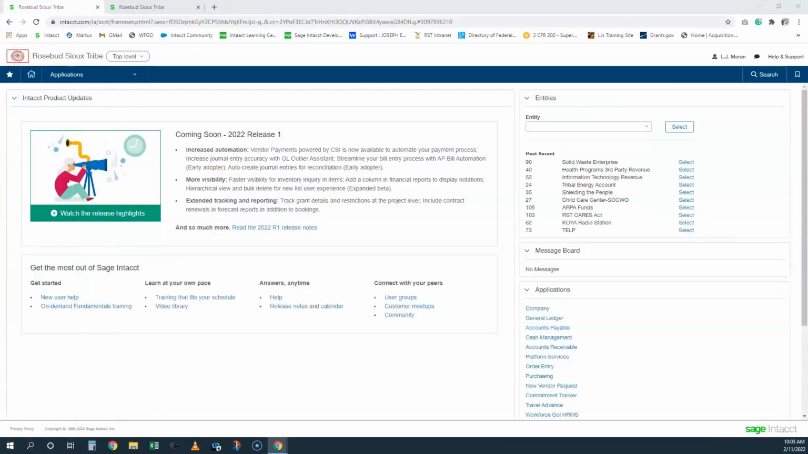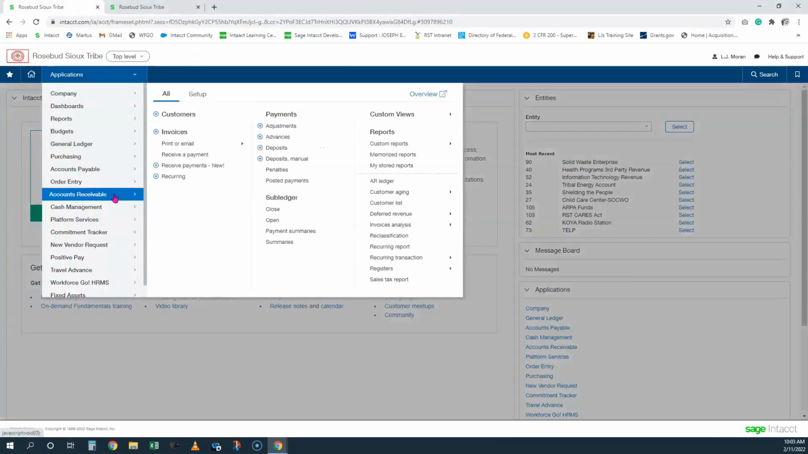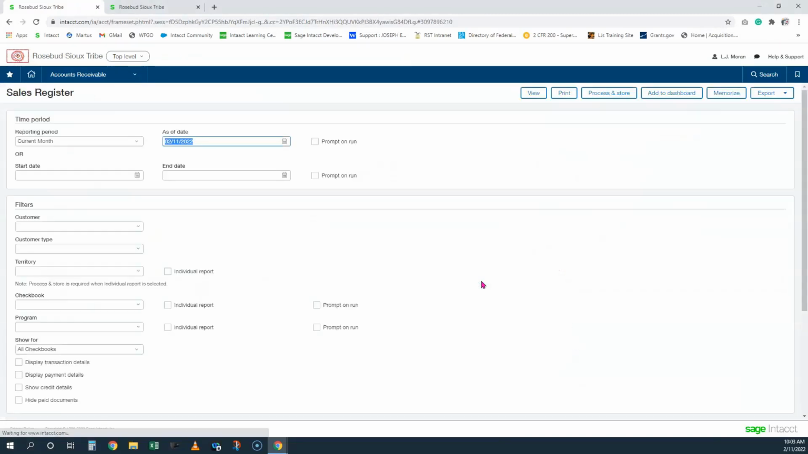So let's jump into Intacct on the sales register report. This report is going to be found in accounts receivable under registers, and we have sales and we have receipts. Sales is where we're going to go first, and any report in Intacct is going to ask us first for the period of time that we're looking at.